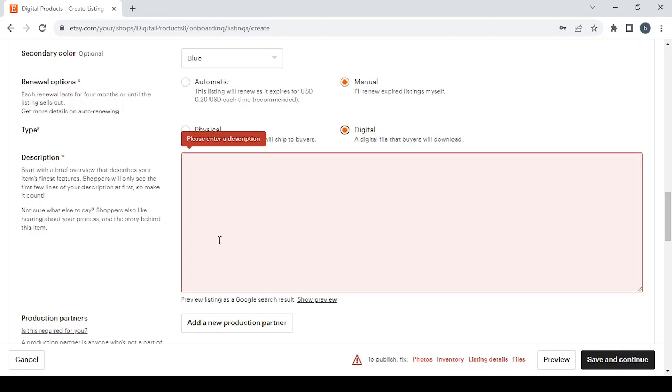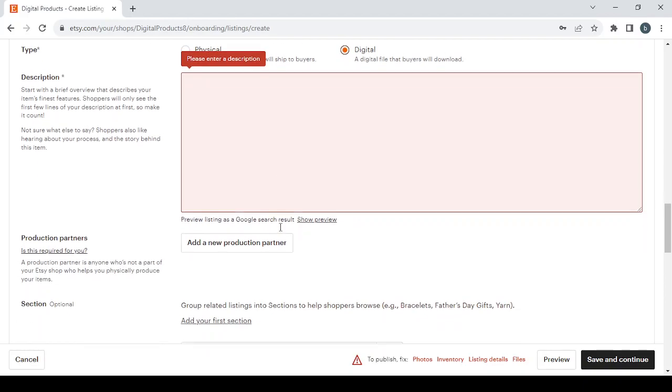Then for the description, in order to enter a good description for the product, make sure to start with a brief overview that describes your item's finest features. Shoppers will only see the first few lines of your description at first, so make it count. Not sure what to say? Shoppers also like hearing about your process and the story behind this item.